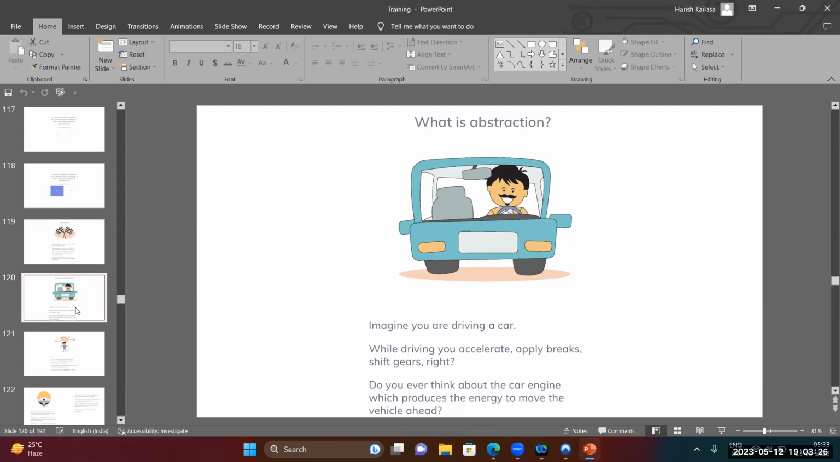Inside of those controls, there is a big process that is going to run for some time, right? That's what we call abstraction. Whatever necessary things you want to see, you can see them, but the other things, you cannot. That concept we call abstraction.